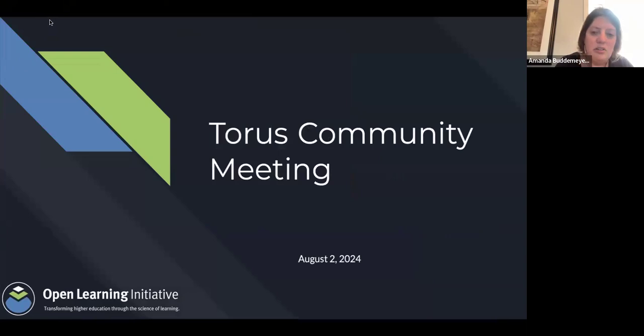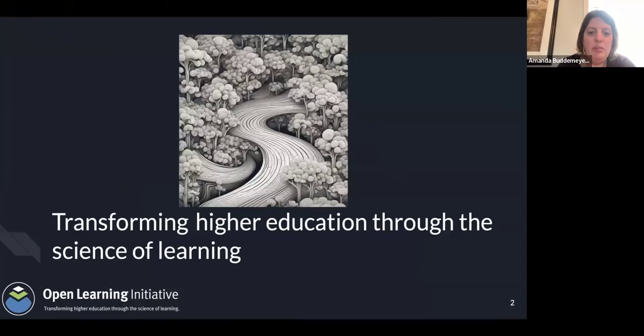All right, folks. So again, August Torus community meeting. I always like to start our meetings by giving a moment to look at our working product vision, which is transforming higher education through the science of learning. As we're talking about improvements and different efforts we're all making in Torus, I think it's helpful to remember that this is what we're all working towards.